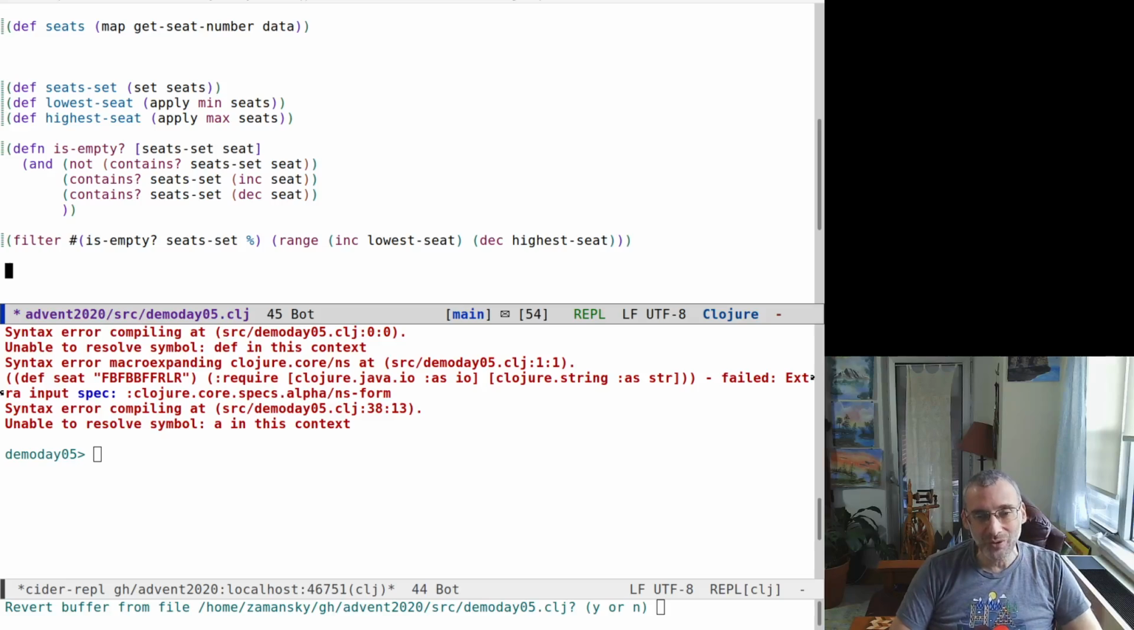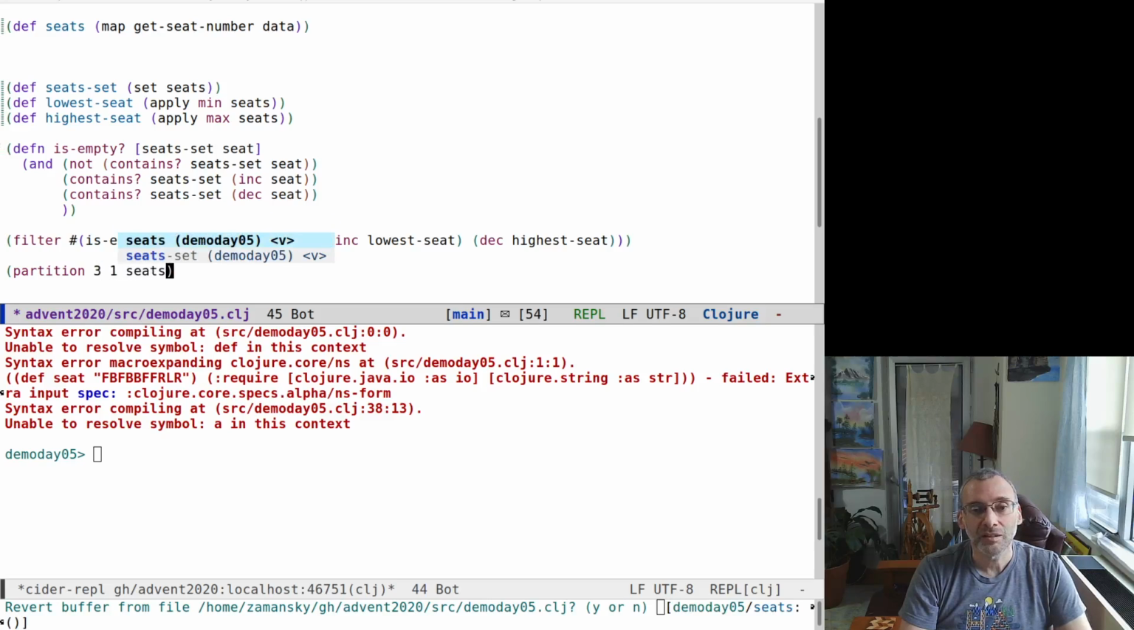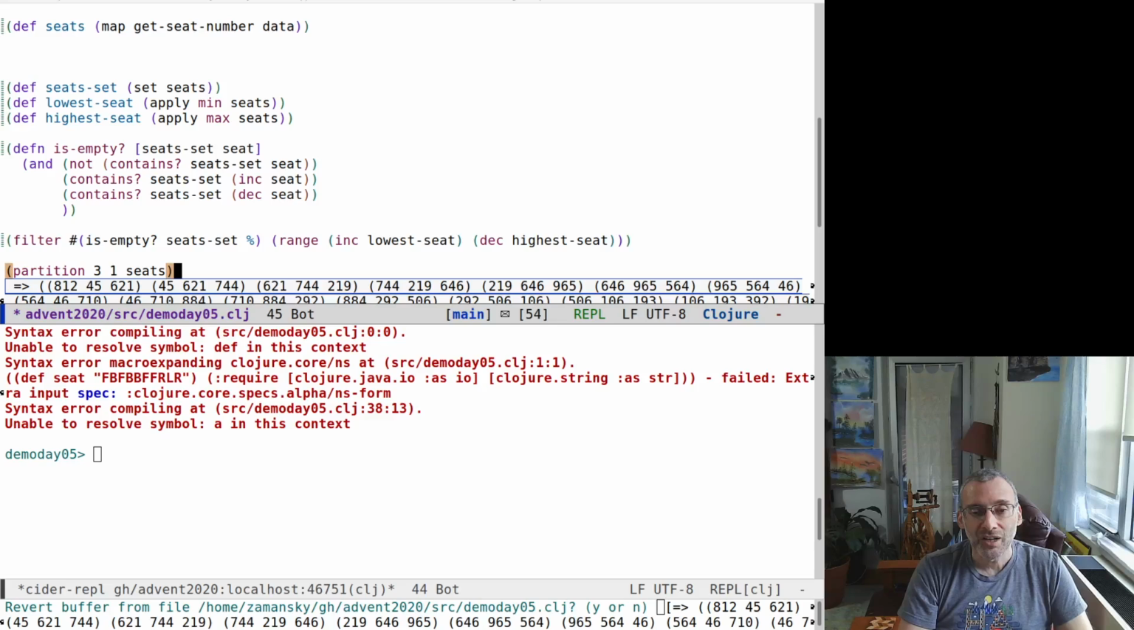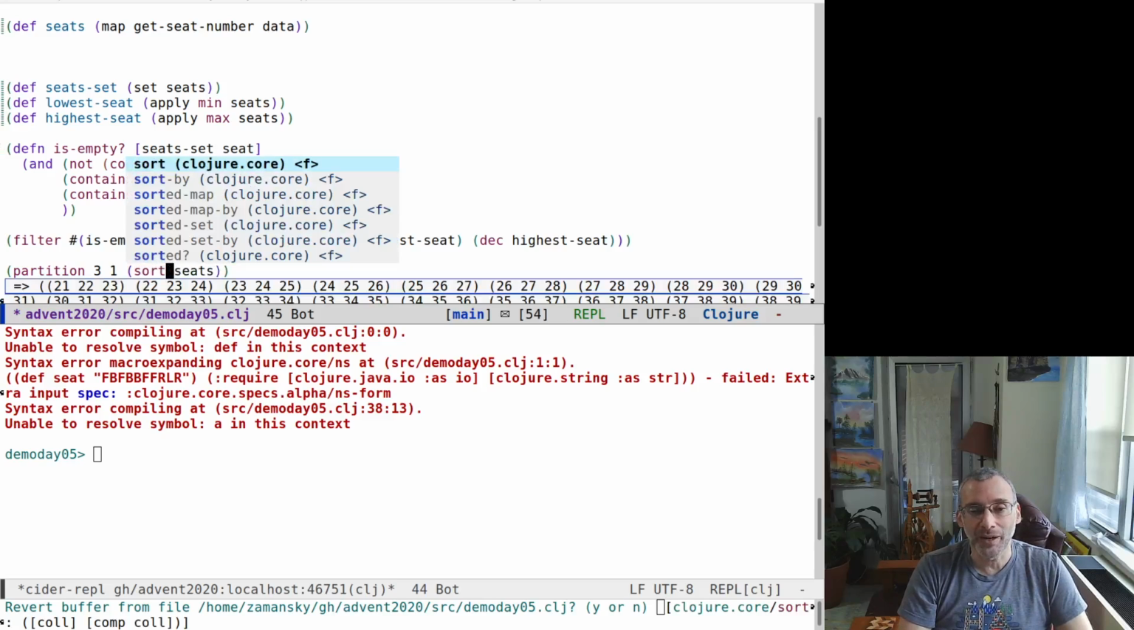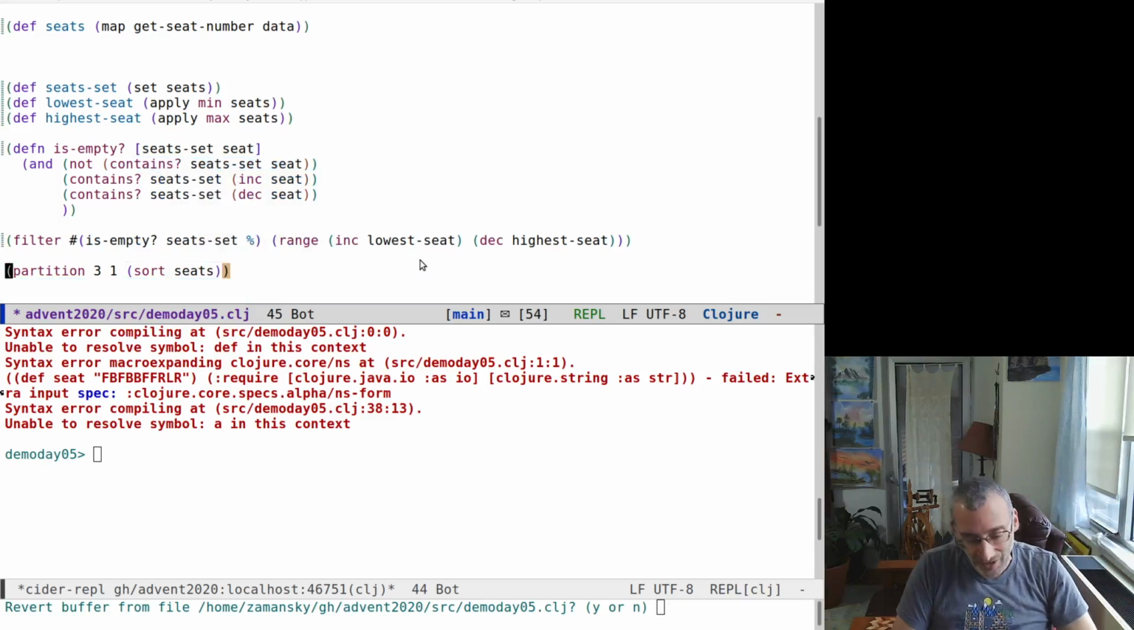Another thing you can do in Clojure is a more stream-based approach. Clojure has this thing called partition. If I look at partition of my seats by threes, it's kind of hard to see here. Let's say we sort the seats, because we're going to have to anyway. You'll see here it's 21, 22, 23, 22, 23, 24, 23, 24, 25, 25, 26, 27. It's grouping them by threes.